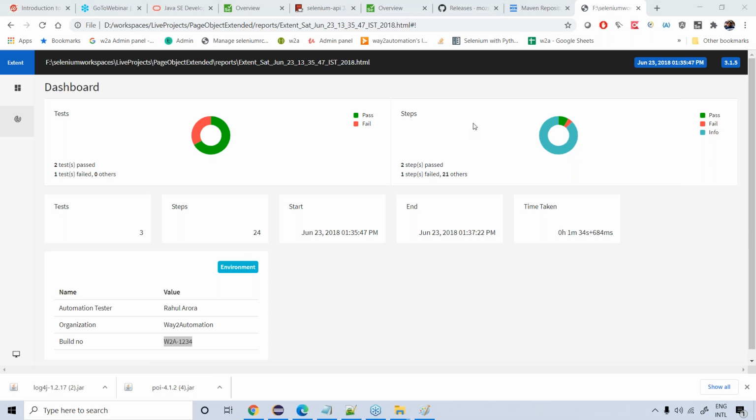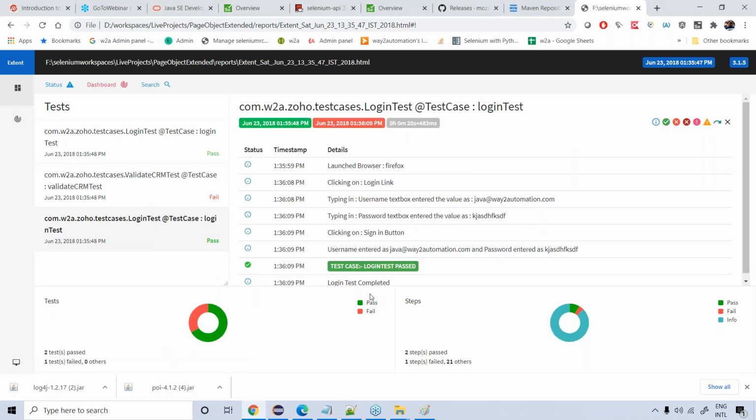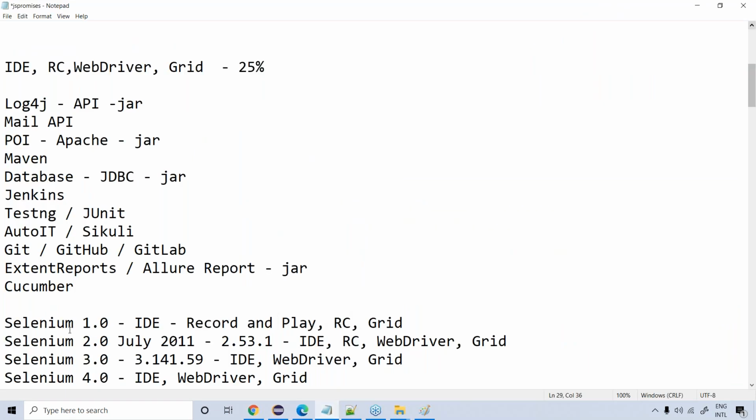So Selenium is not creating this Extent Report. This report is created with the help of another Java project. For that, we need to include some jar file. So that is what Extent Reports are.